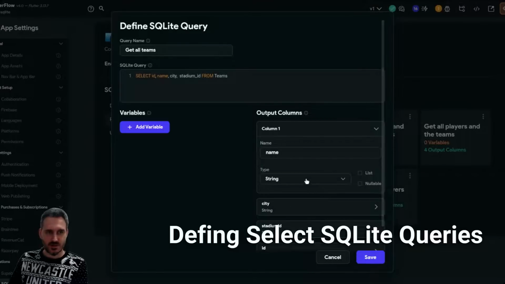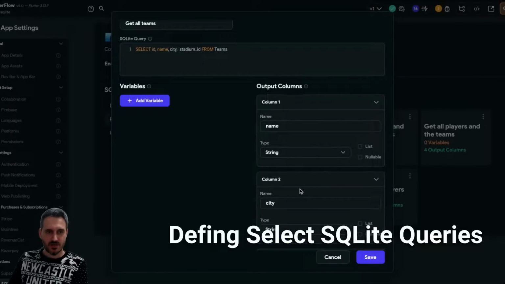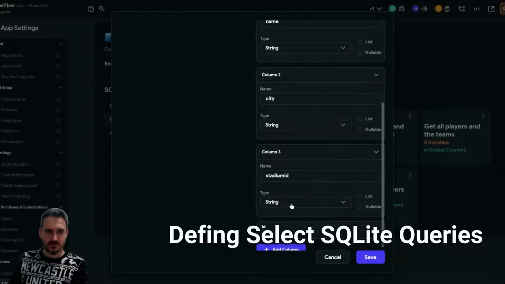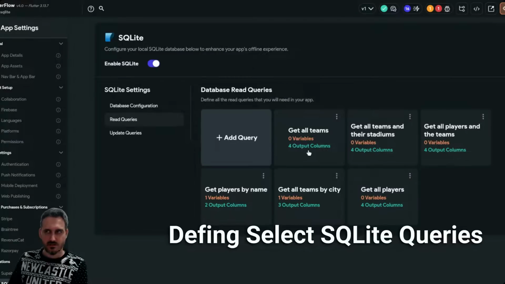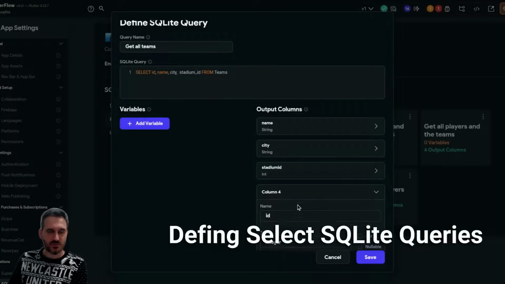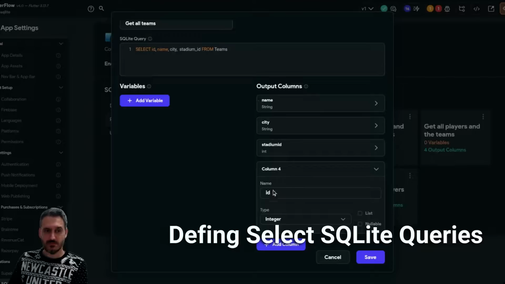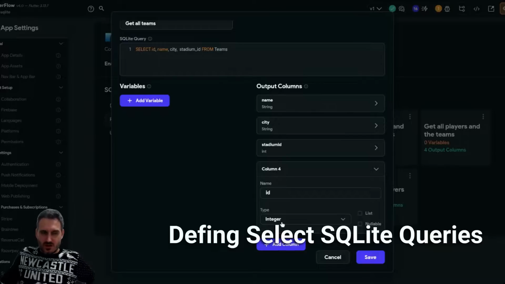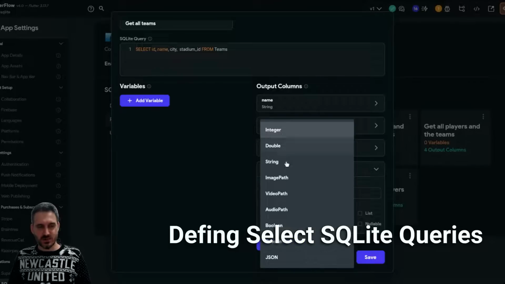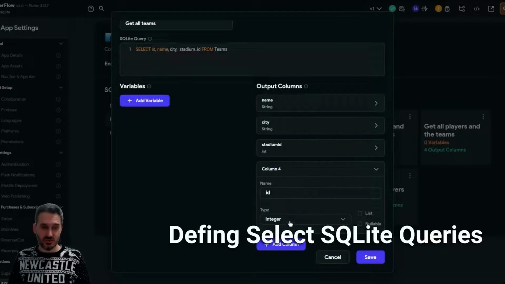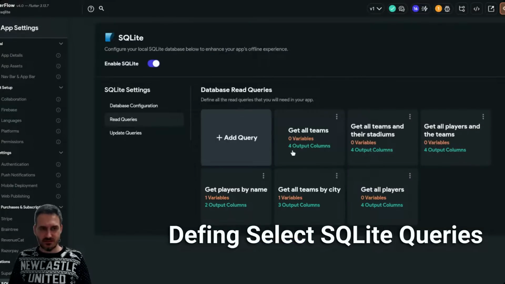The name is a string, the city is a string, the stadium ID is actually an integer. I made a mistake, this is an integer, and the last one is the ID. It's very important that if your columns are integers, you output integer as well. 99% of the time the ID will be an integer, and if you say that it's a string, you have problems after that. So make sure that this is an integer. Great, and this is how to get all the teams.